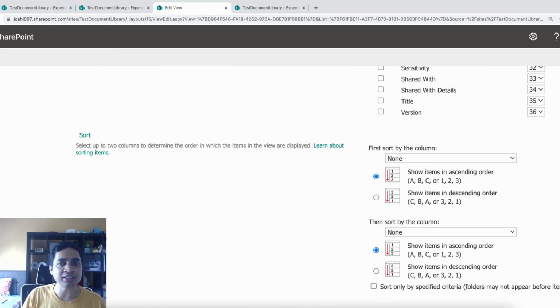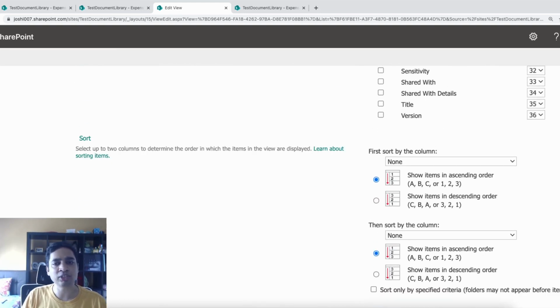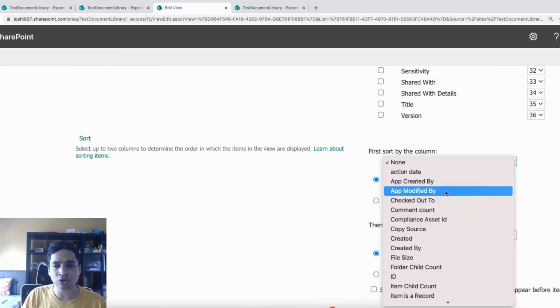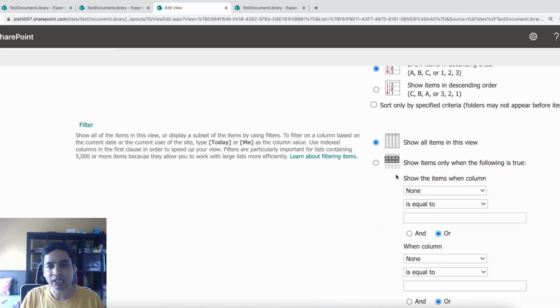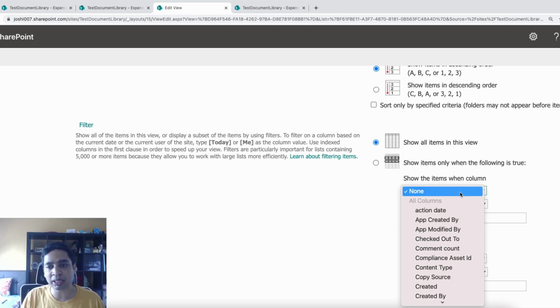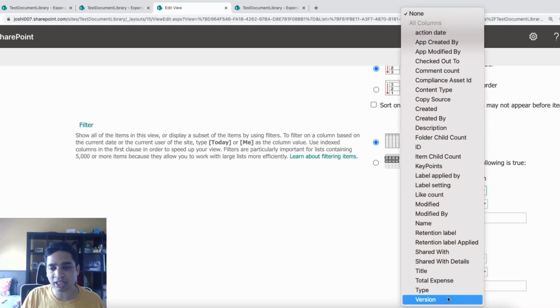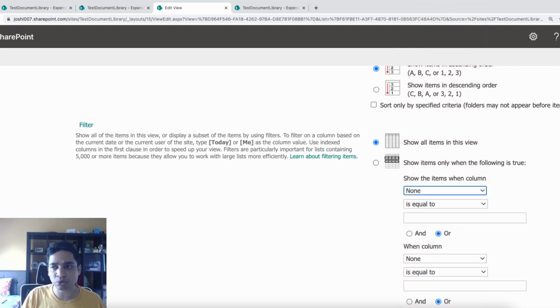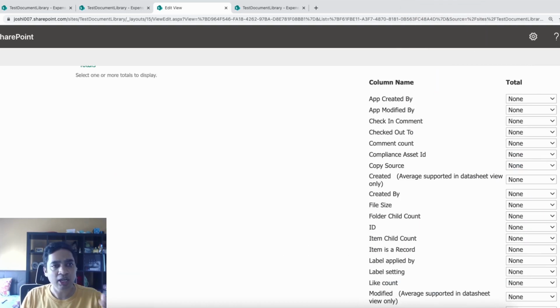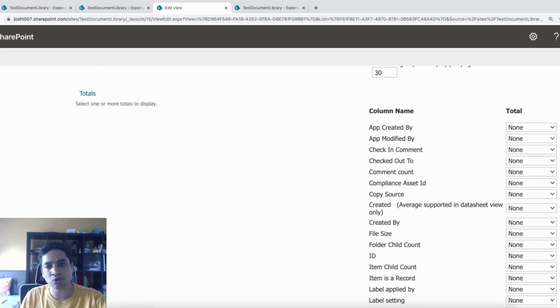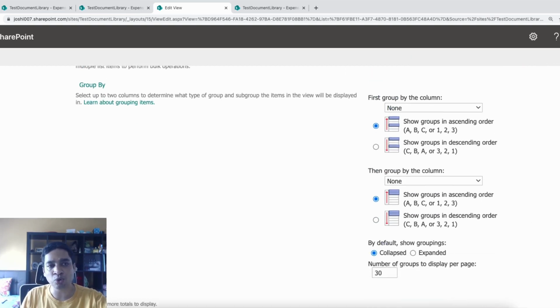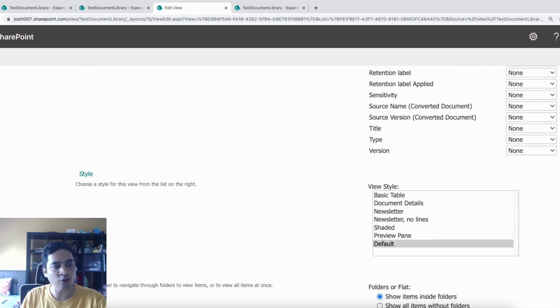And there are other things that you can do. For example, you can sort this column. So I can just sort it based on these fields. Then you can filter it out. Basically I can filter it out by these columns. And then you can choose, like, I want to filter it on total expense. You can do those kind of filterings on your view. And then if I want to show some kind of totals, I want to group them by. So a lot of options over here.